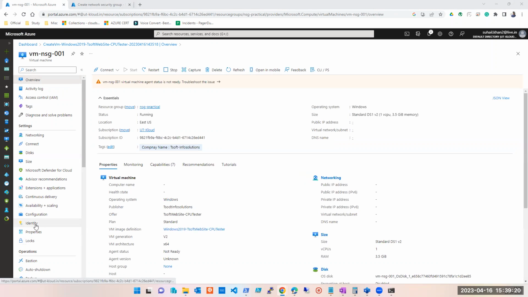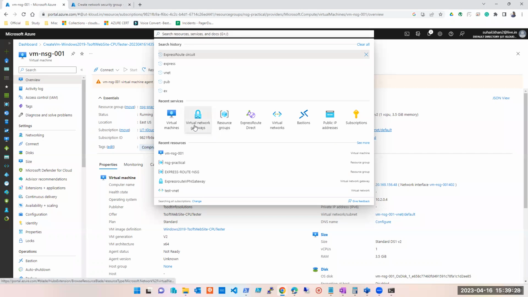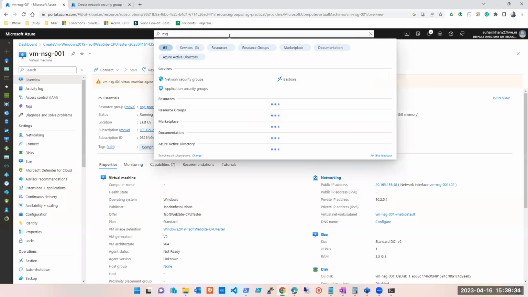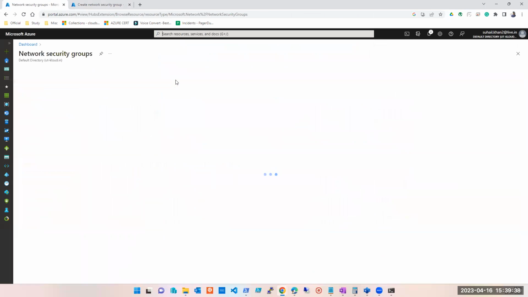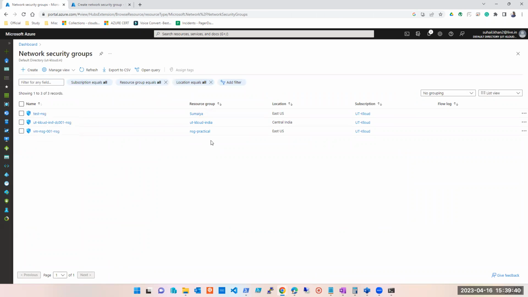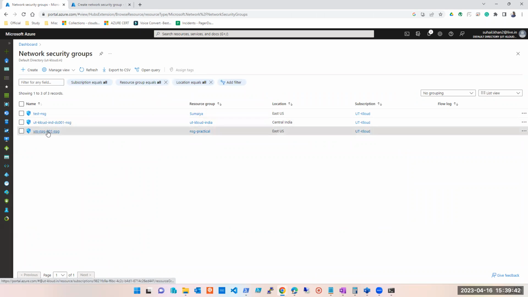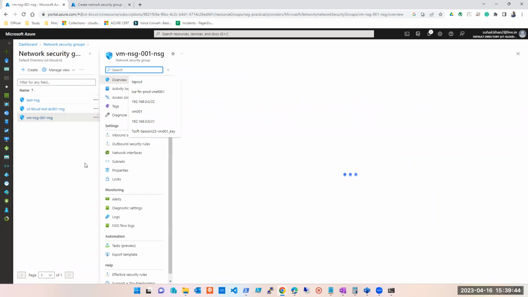I'll go and check the subnet first, right? Or I can go and check the network security group directly. There are multiple methods, whatever you want to do. You go to that NSG. Now you know कि एक NSG हमने बनाया है यहाँ पर. Which is that? This is the one, right? Now you can check.